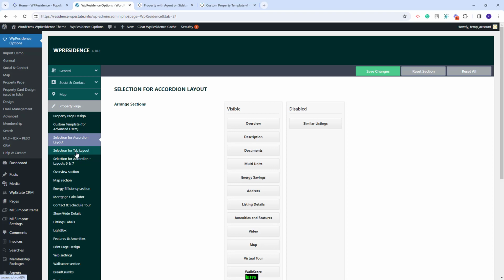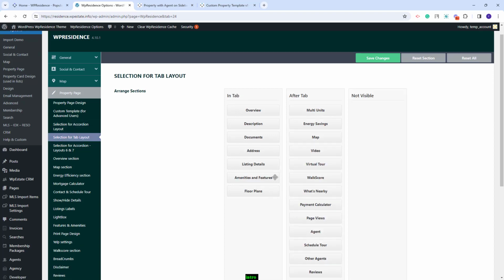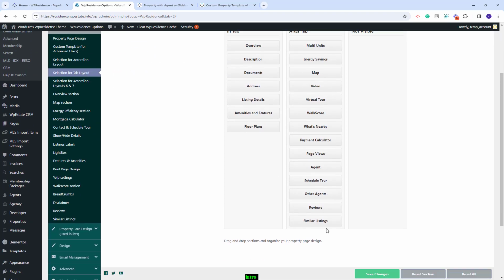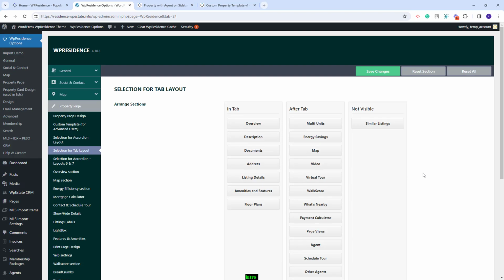If you use the tabs layout, you can do the same. You'll have here the similar listing element, and you need to move it in the not visible section. These are the options available for the similar listing section in the default property page.